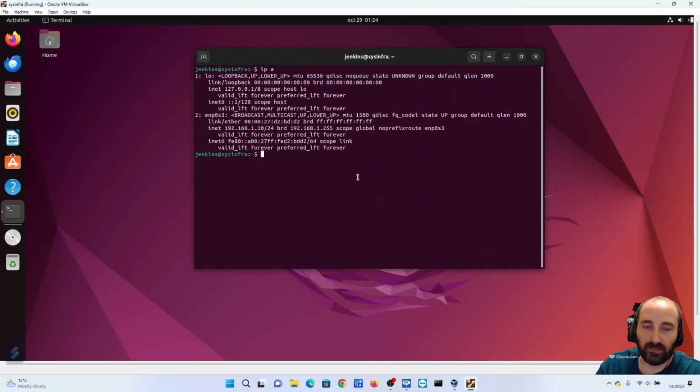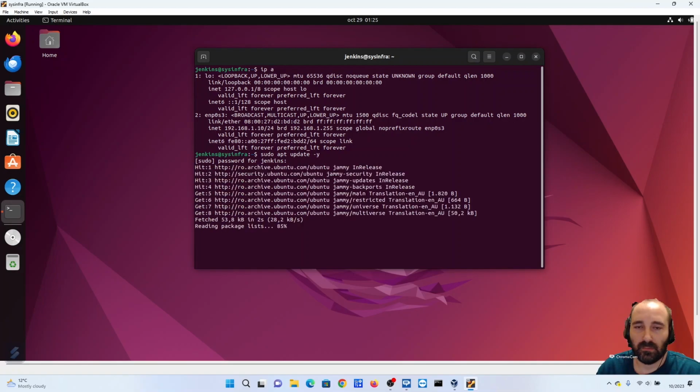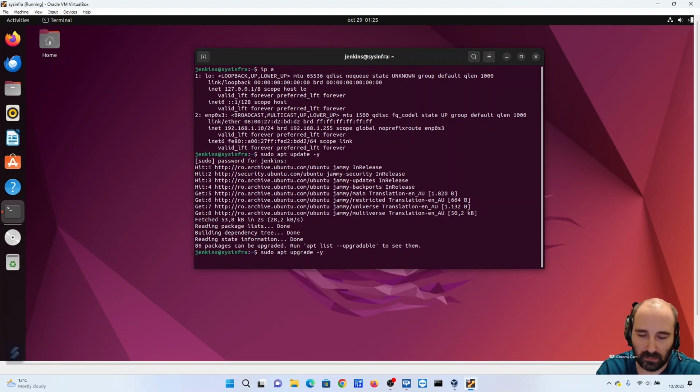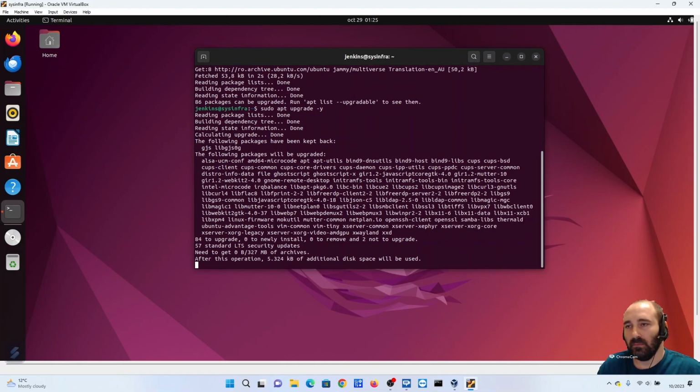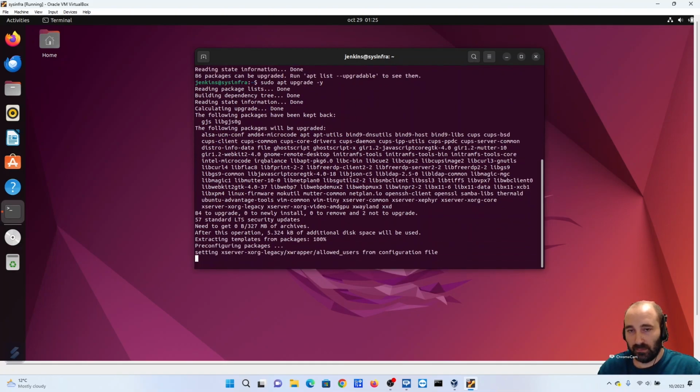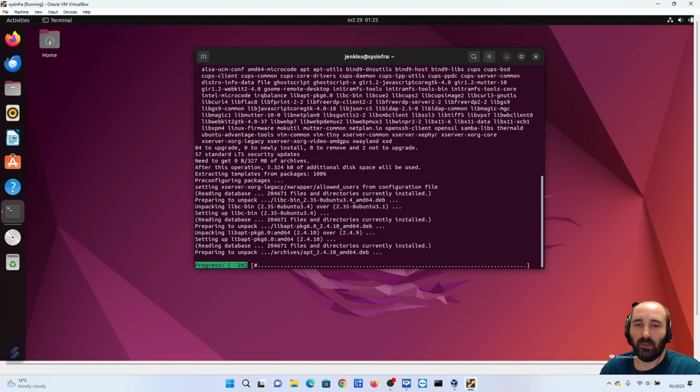Okay, so now we have to install Jenkins. Yeah, I will retrieve the latest Ubuntu packages before installing Jenkins. It will take a while.